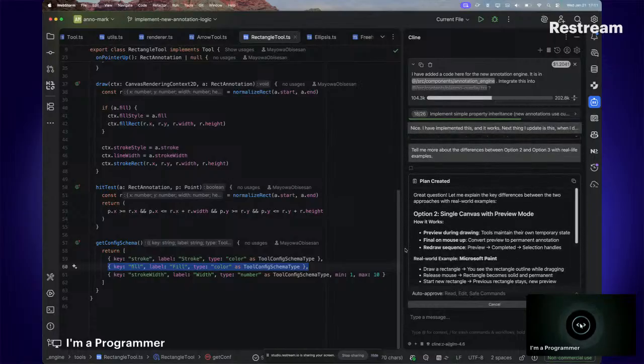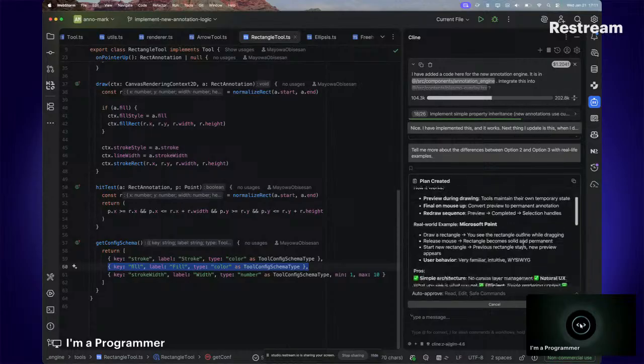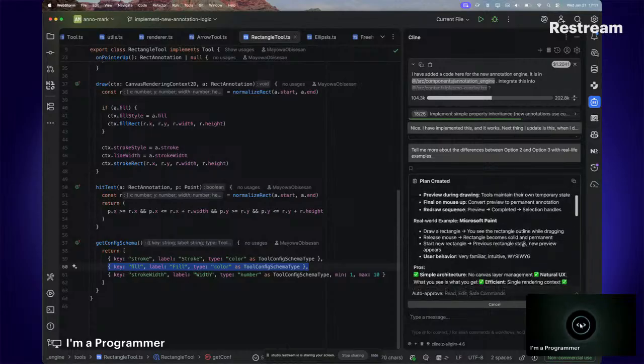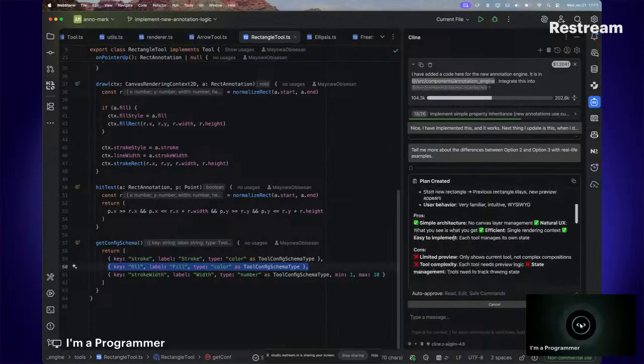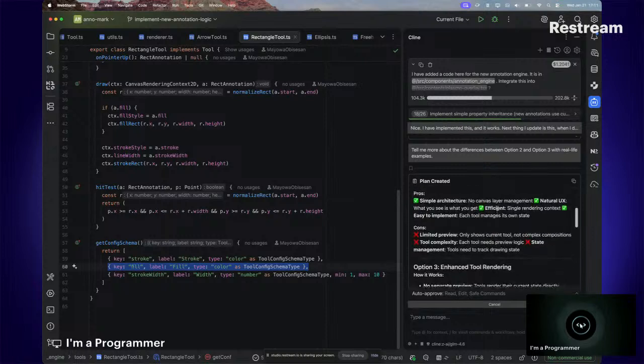So it says, great question. Let me explain the key differences. Option 2, single canvas, is this: tools maintain their own temporary state and convert the preview to a permanent annotation. Draw a rectangle, you see the rectangle outline while drawing. Release the mouse, it becomes solid and permanent. Start a new rectangle, the previous rectangle stays. Oh yeah, this is exactly what we want. Single architecture, no canvas layer management, natural UX.